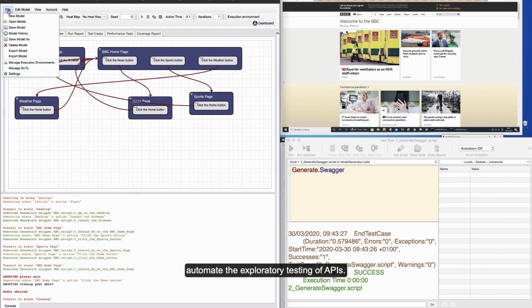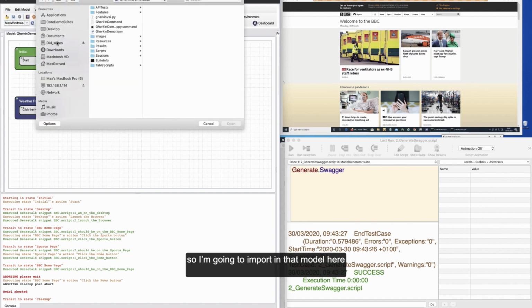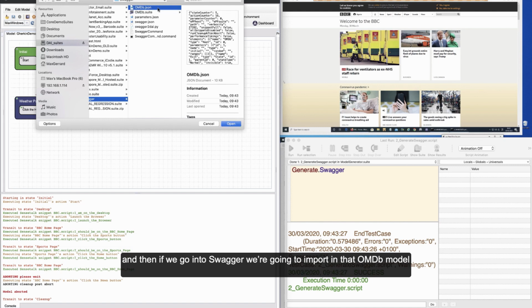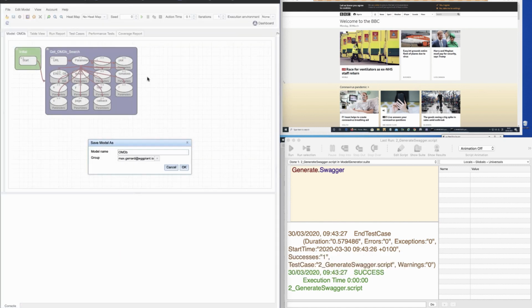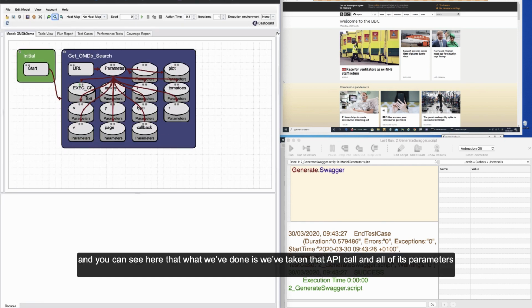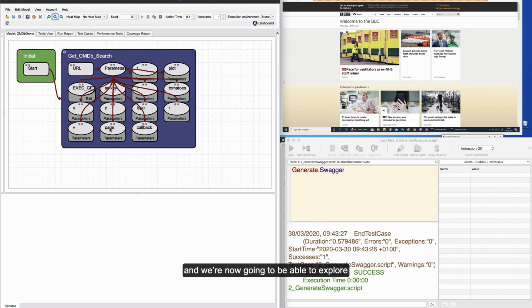And what I'm going to show you now is how we can take that API call to automate the exploratory testing of APIs. So I'm going to import in that model here. And then if we go into Swagger, I'm going to import in that OMDB model. Just call this, say, OMDB demo. And you can see here that we've taken that API call and all of its parameters, and we're now going to be able to explore different API calls and different combinations.